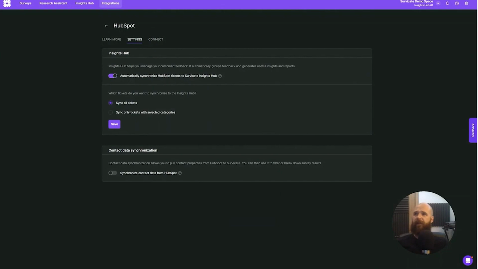Awesome. It is. You can make it so that it automatically syncs your HubSpot tickets to our Insights Hub, and you can refine it even further, right? Whether you want all the tickets or selected categories, and that's all there is to it. Everything's already imported. Yeah, so that's good to go.